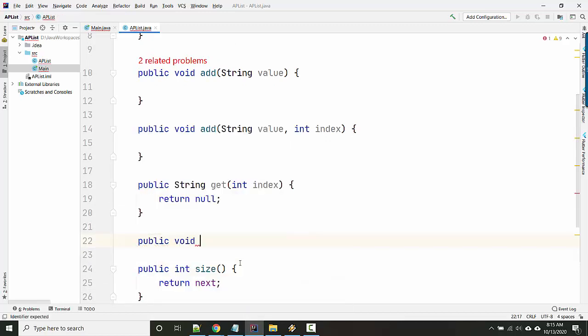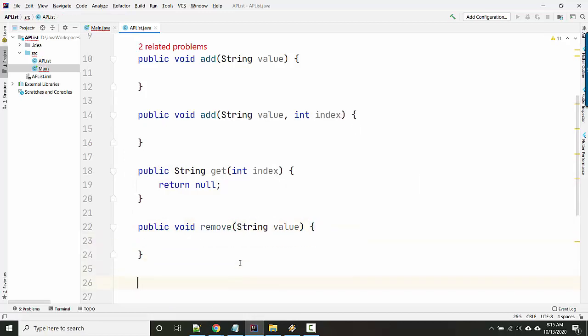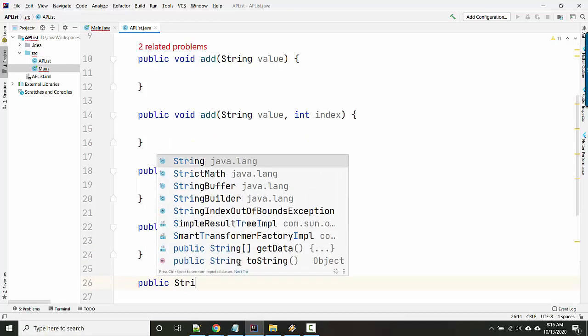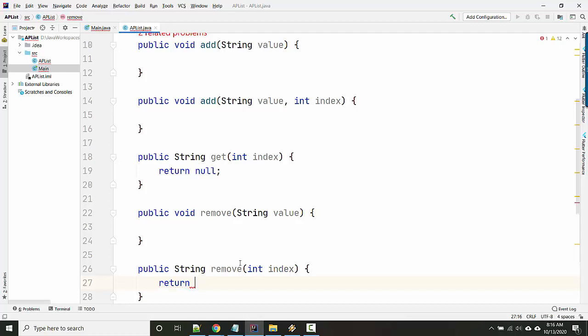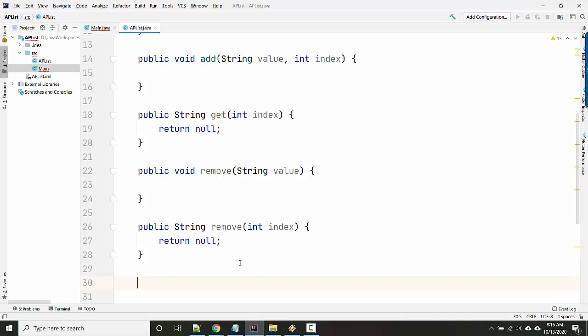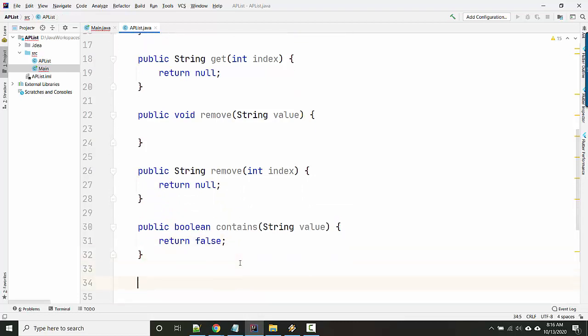So public void remove string value. Public string remove int index. Or let's return null, I guess. Okay, so let's see. I got add, I got get. Oh, I missed contains. And then I have size and capacity. Okay, so that's the complete set of methods I need.